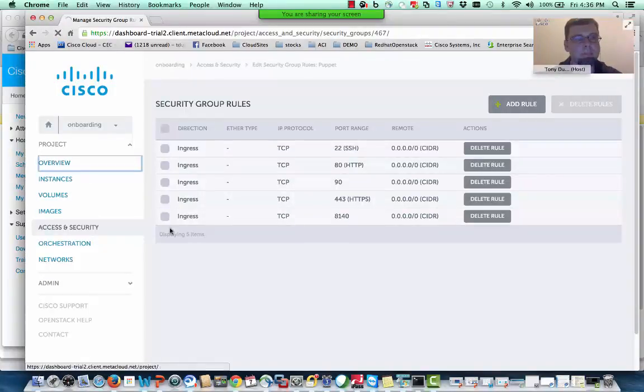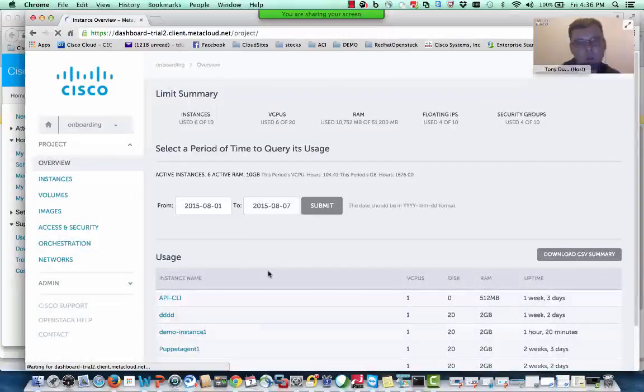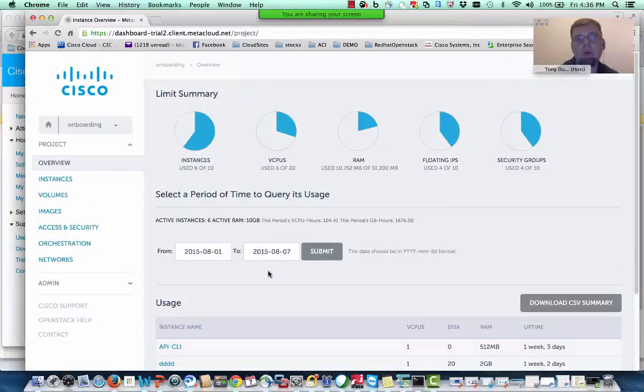So what we see here in an overview would be the project and the quotas that have been assigned to the project. What a quota means is that we have a maximum amount of resources. So from an instances perspective, we can have a maximum of 10 in this particular project. From a virtual CPU, we have 20 vCPUs available. We've used 6. RAM, we have 51,000 megs, and floating IPs, we have 4 that we've consumed, and we have 6 available.